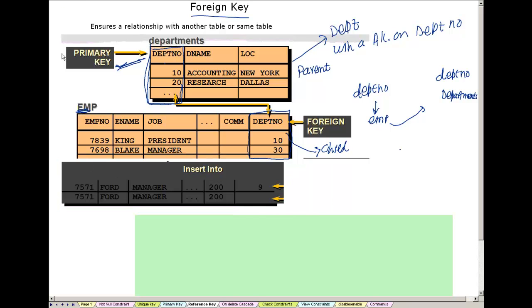Let's say after I put this rule, foreign key, primary key and all this, I'm trying to insert a new employee. His name is Ford, he is a manager, and his department number is 9. So now tell me if it's going to be inserted. First I will try to see if there is a department number 9 existing in the departments table. In this case the answer is no. Since department number 9 does not exist in the department table, this insertion is going to fail.